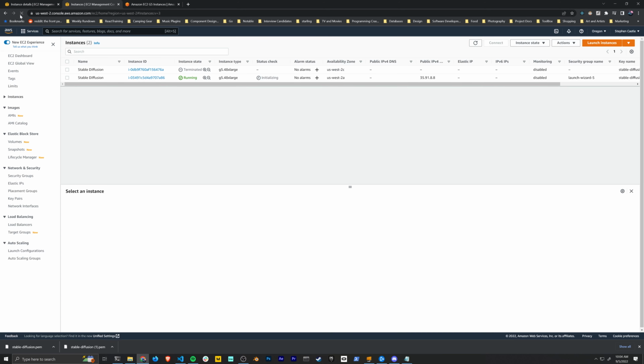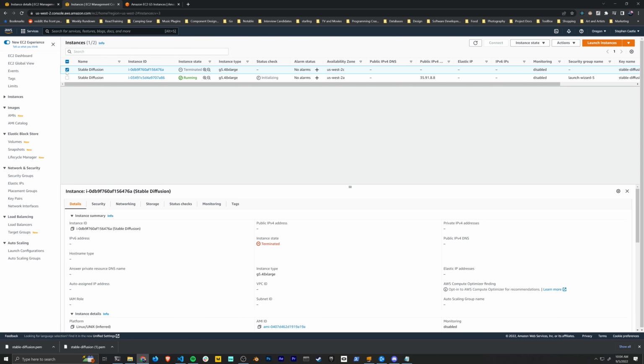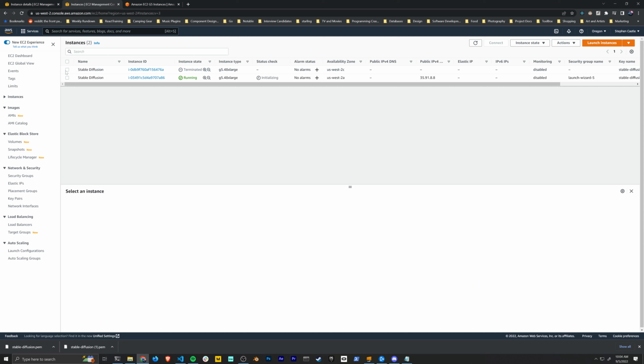After launching the instance, we can go back to our instance list, and we should see a new running instance there with the instance type G5 48X large. It will say initializing for a while. It took me a minute or so for the status checks to start returning active. So just give it a minute, and while we wait, we can notice a couple things.